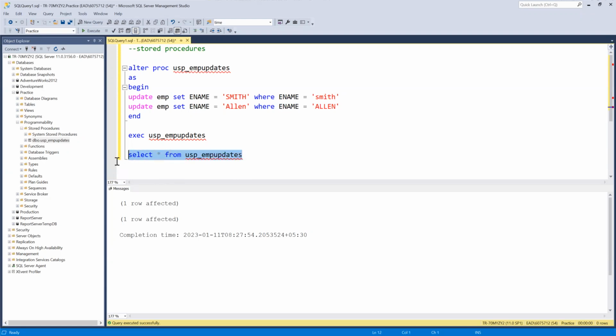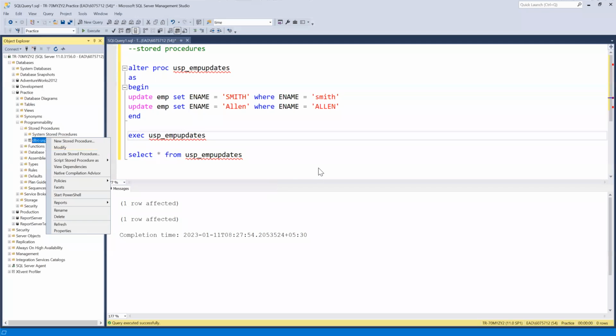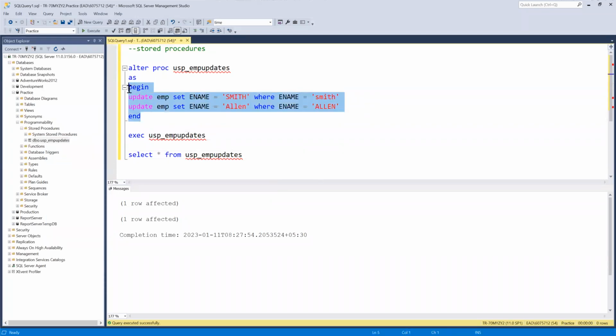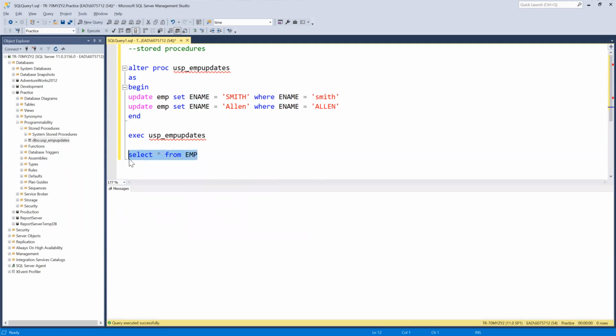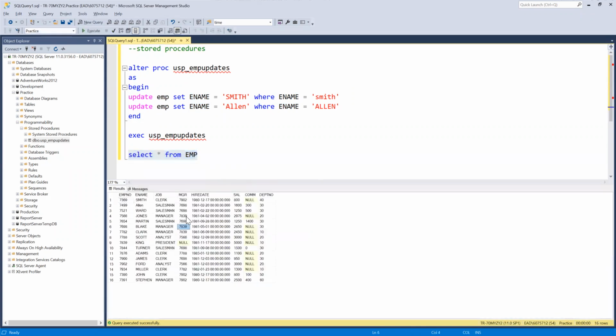So if you want to put the stored procedure in a select statement, that depends on the query inside the stored procedure. If you have some output that can be returned, then you can use the SP in a select statement. Otherwise, you cannot use an SP in a select statement. Now, how do we check the results of whatever we have done? You just have to go to the EMP table, the base table, and then check.